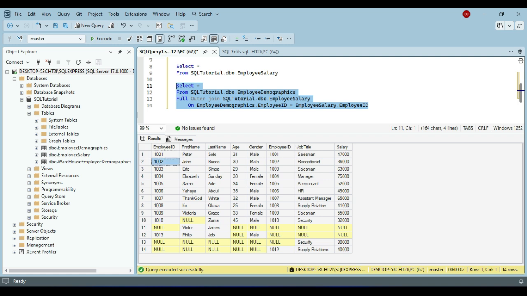So if you notice, we have everything from 1001 up to 1010. That's where the similarity ends, and then from the 11th row we get to see that this is a null value. Since this employee ID is null, automatically it means on the salary table everything is going to be returned as null, because it can't match anything that is null, so everything is just null.